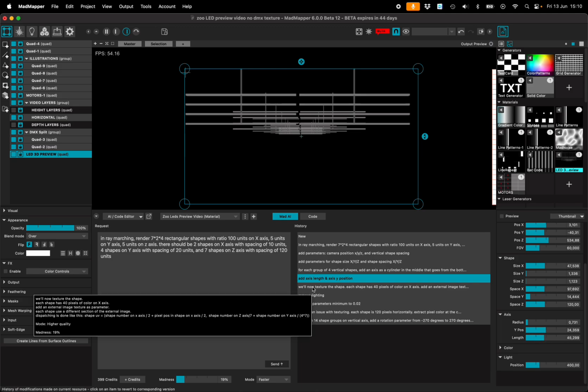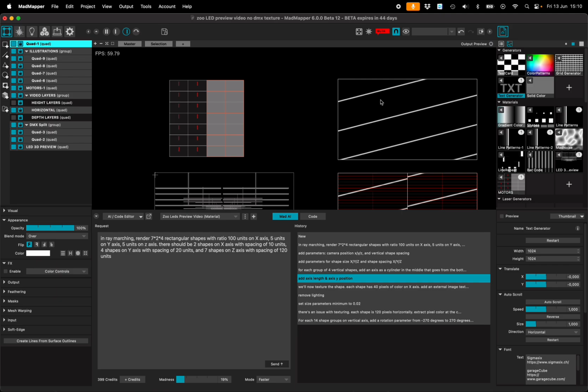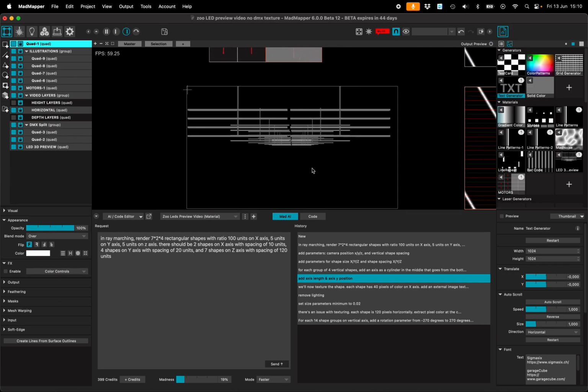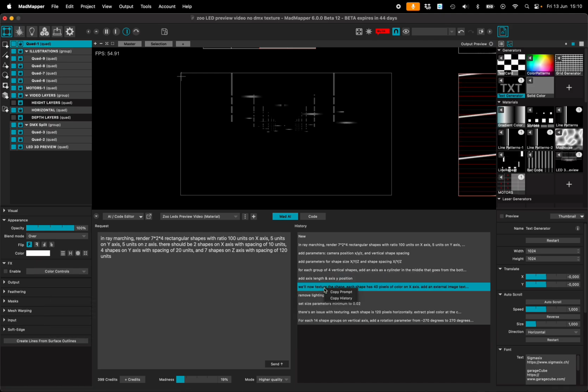Next, texture the shape. No, that's the moment I want to get this animation playing on the LEDs. So that's the tricky one, you'll see. Let's look at the prompt for that.